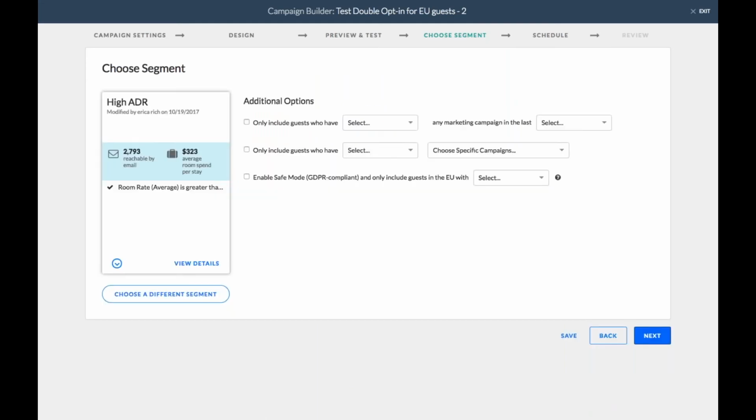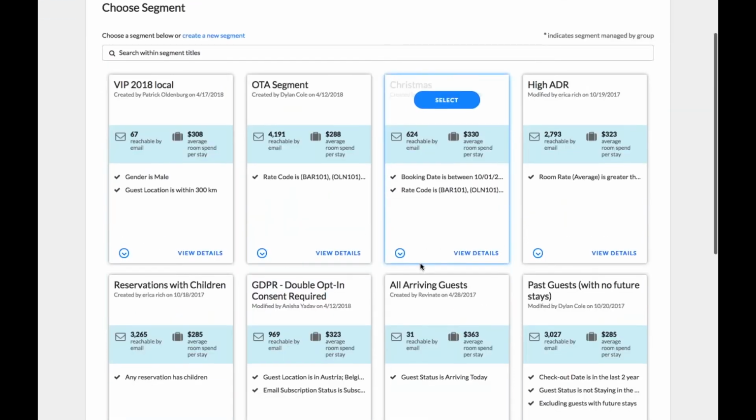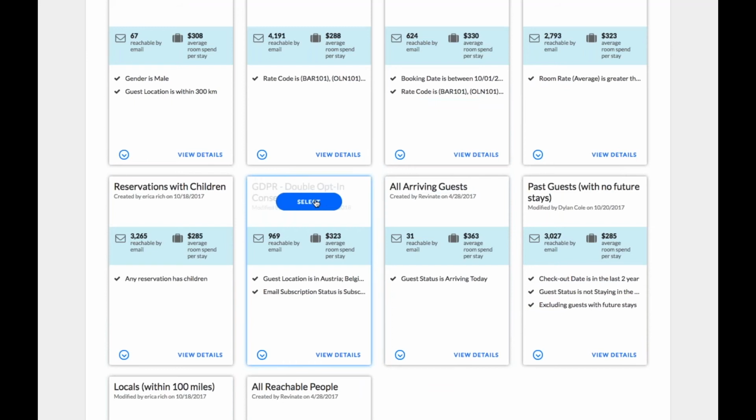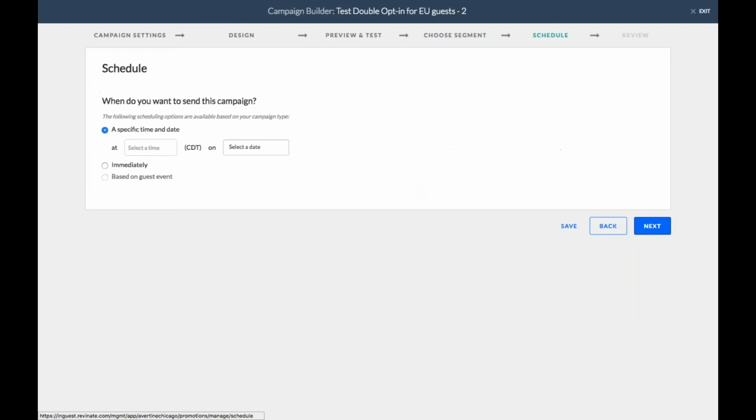So here, again, it's up to you who you would like to send the double opt-in campaign to. You can send it to the entire database, you can send it to European Union, or you can just add it as a part of your regular offer, totally up to you. For this presentation, I'm going to go ahead and choose our beautifully pre-created GDPR segment that has all the European Union countries. So now my campaign will be going out to just those people. Once I'm happy with the segment, I'm clicking next to get to the scheduling page.